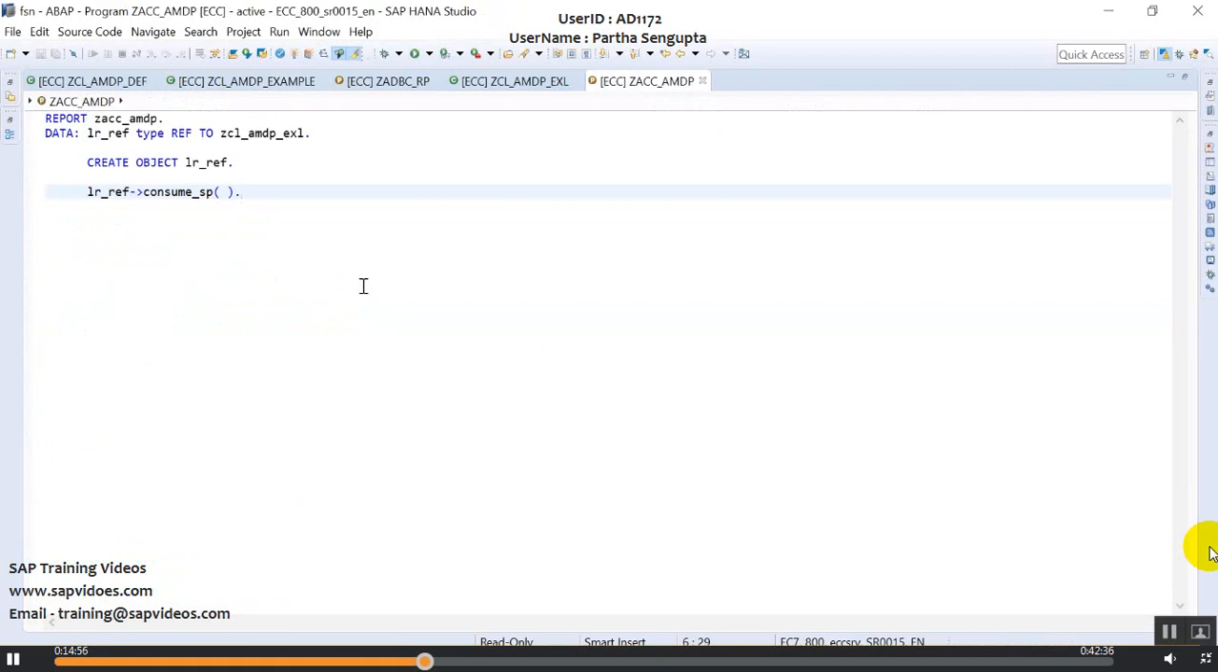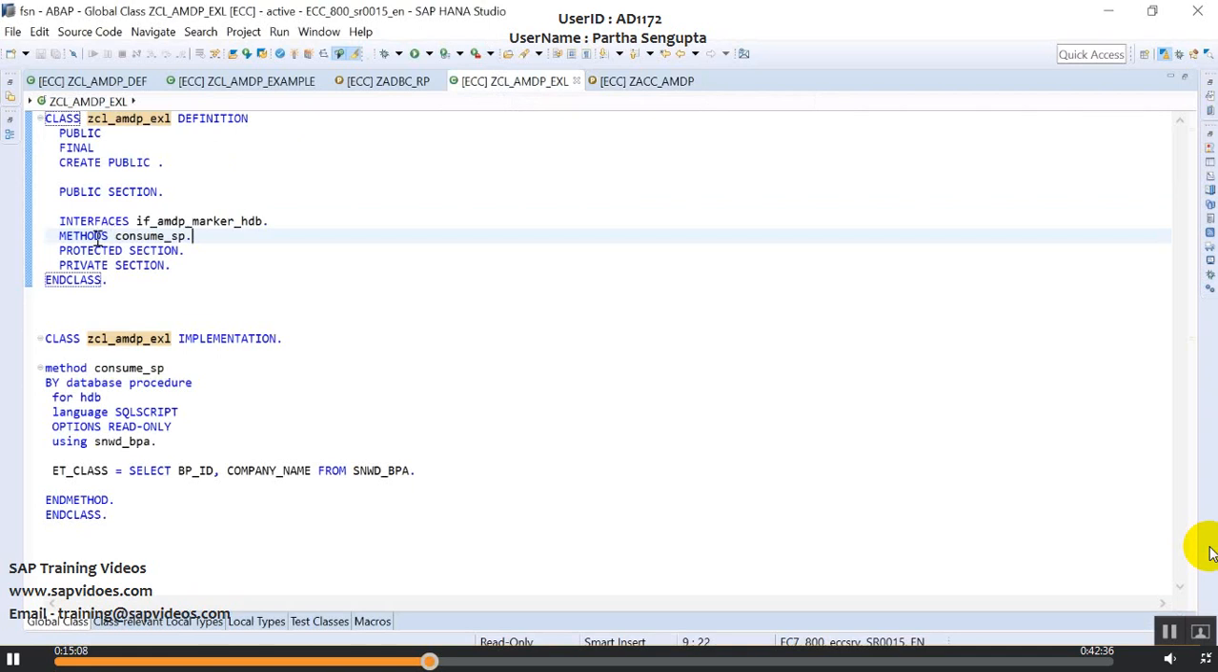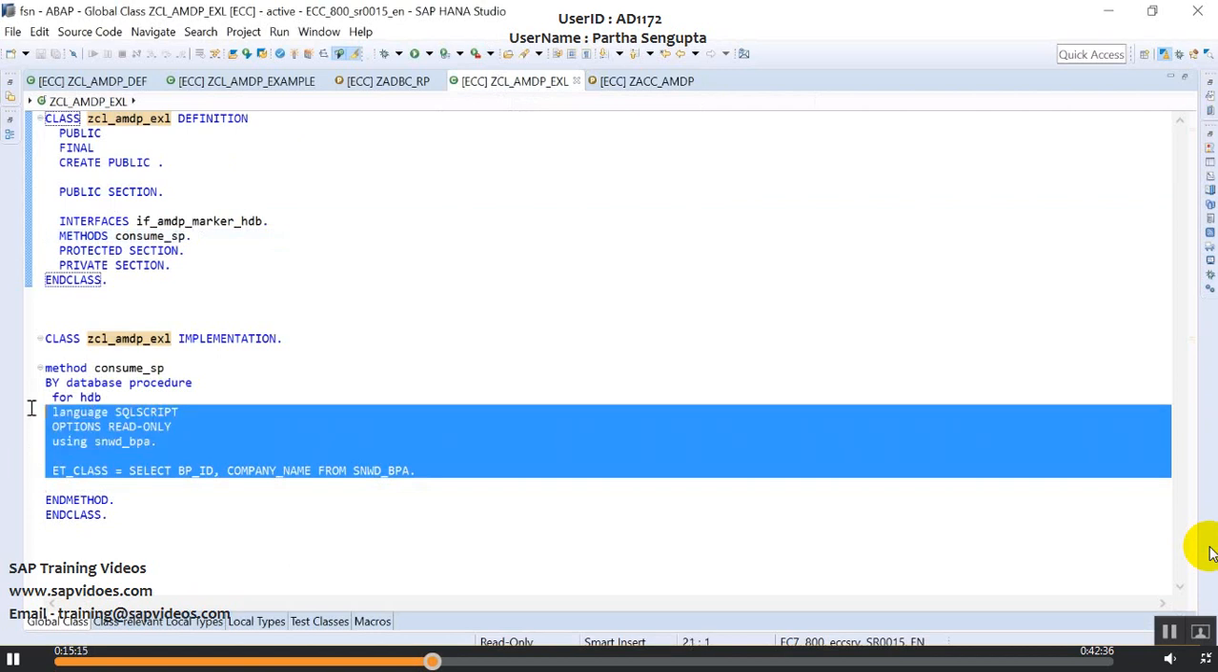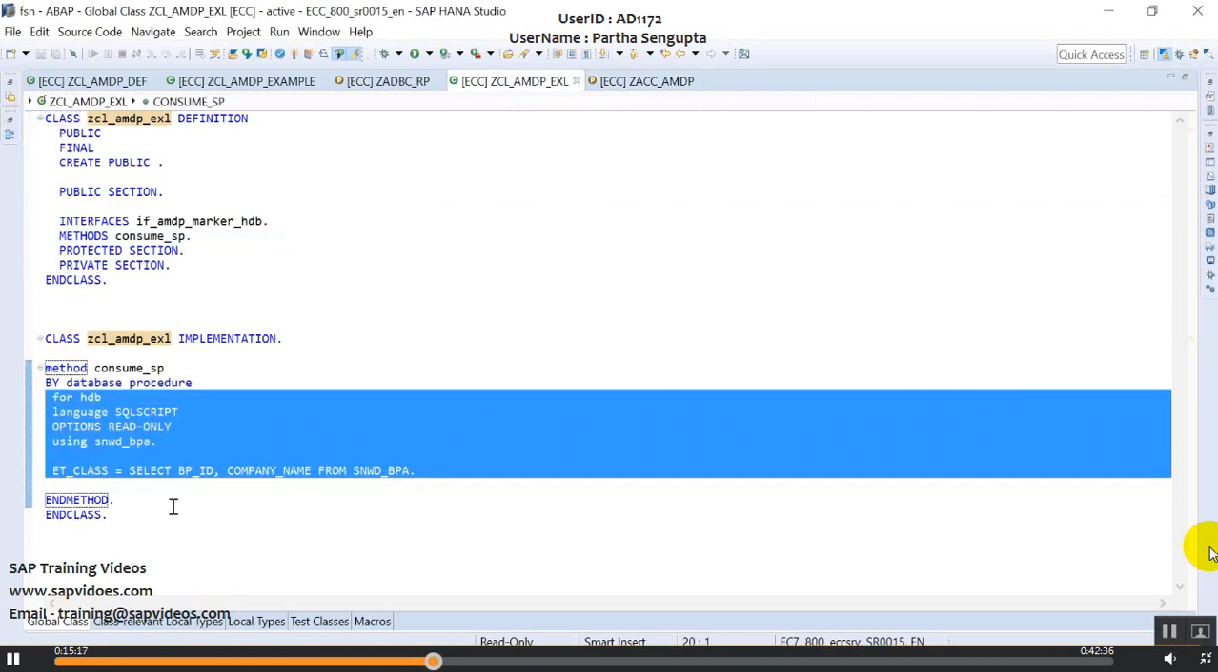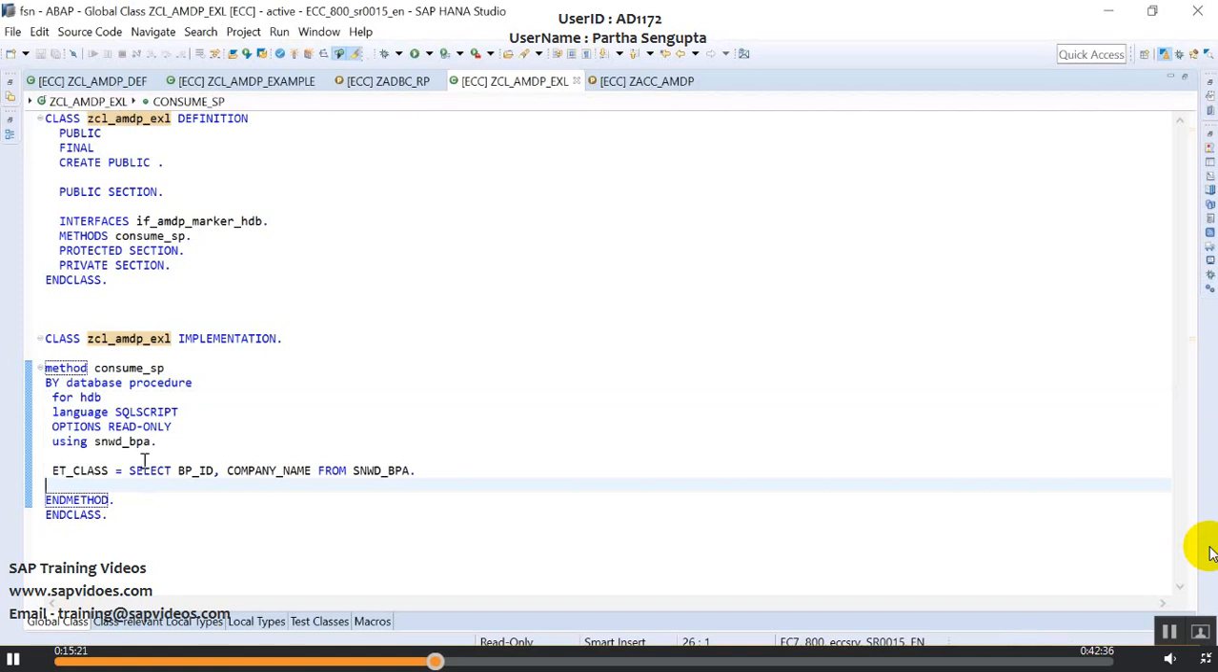The limitations of AMDB are that only exporting, importing, and changing parameters are allowed. Methods with returning parameters cannot be implemented in AMDB. Suppose I have a method here, I cannot use returning parameters for implemented AMDB methods. I can only use exporting, importing, and changing parameters. Method parameters have to be tables or scalar types, and they should be passed by value.